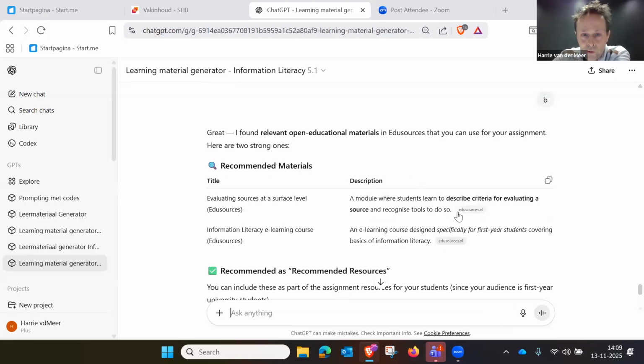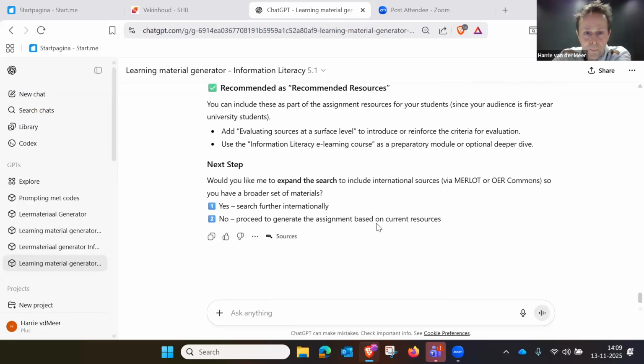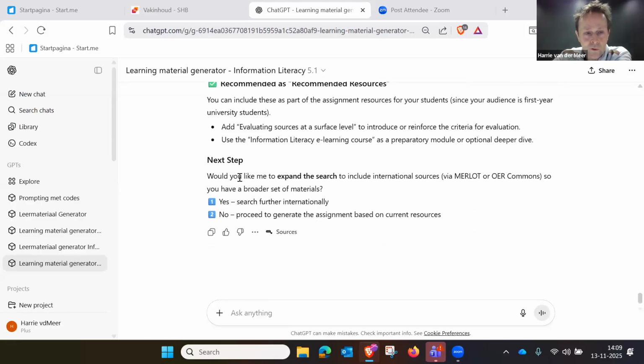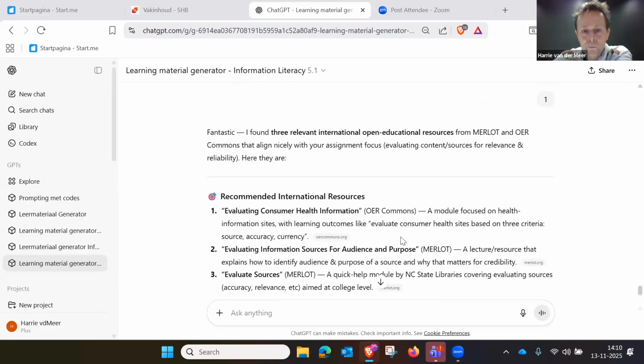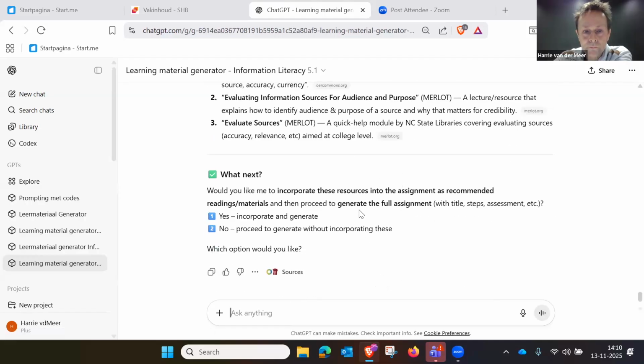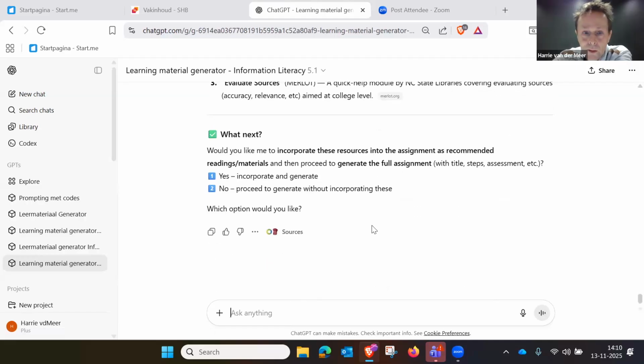And here it shows some recommended materials. Now it's asking to expand the search. I could use yes or no. We do have two already, but now let's say no, I would like to expand it. It hopefully shows me more than two, as you can see here. Would you like to incorporate it? Yes.